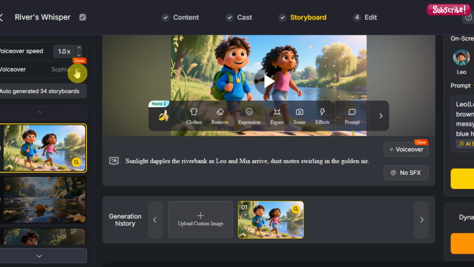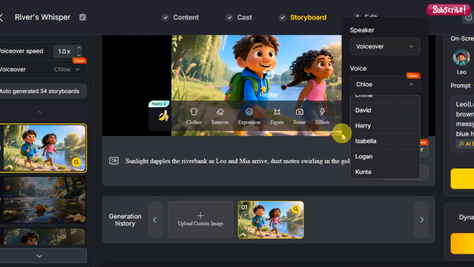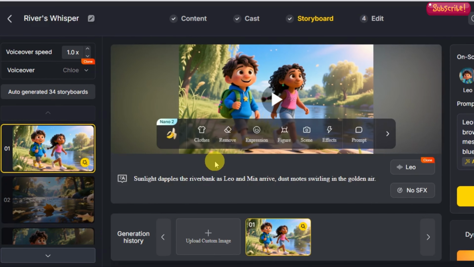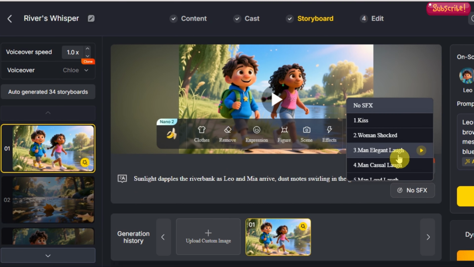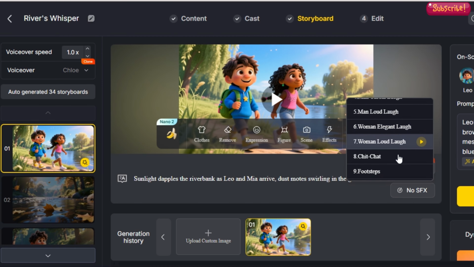Now let's add voiceover. Click Voiceover and preview different voices. You can also clone your own voice. Choose your favorite, adjust speed, and apply it. You can also add sound effects for rain, wind, footsteps, magic, birds, and more to make your story feel alive.